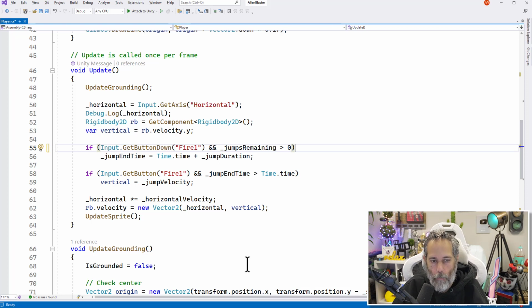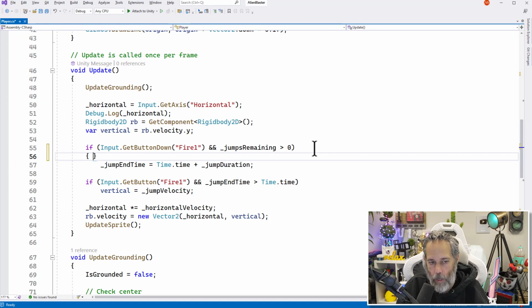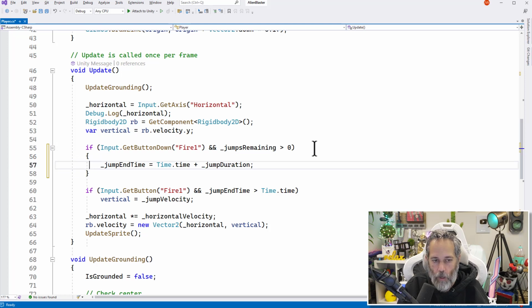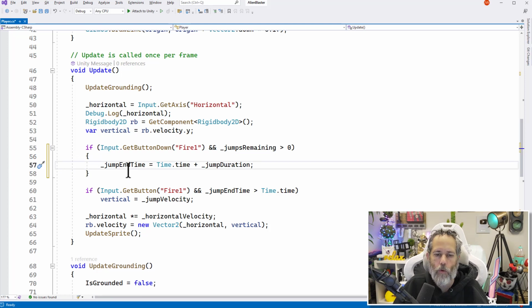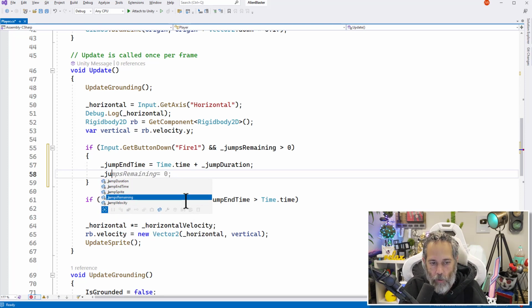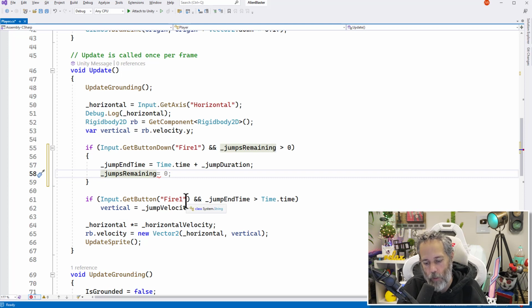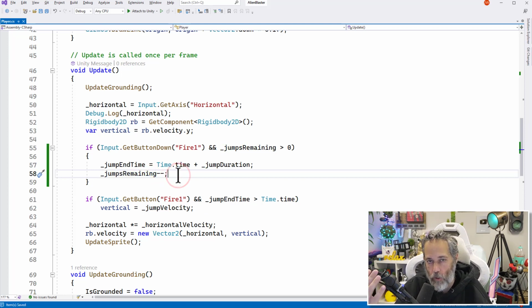To do that, we're going to modify this little chunk of code here on line 56 and put it inside of braces. So if they start a jump by pressing fire when they have jumps, we want to do 2 things of code. So we'll add some braces around this. It will set the jump end time still for when our jump has to end. So we have our maximum time. And then on the next line, we'll say underscore jumps remaining. And we want to remove one. So just like plus plus adds one, minus minus removes one. So that will decrement it or reduce it by 1. So it'll go to 2, and then it'll go down to 1, and then it'll go to 0. So we'll be able to jump twice in the air.